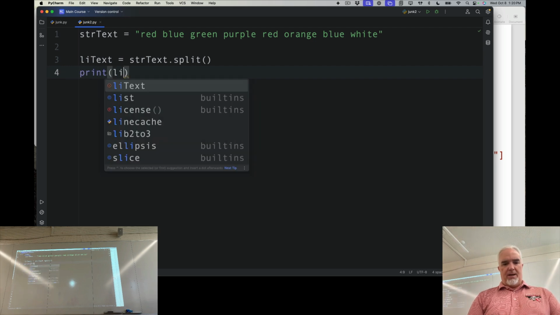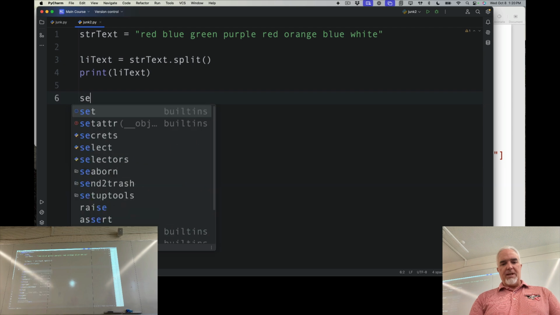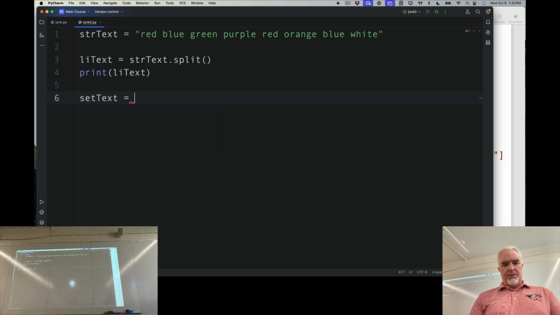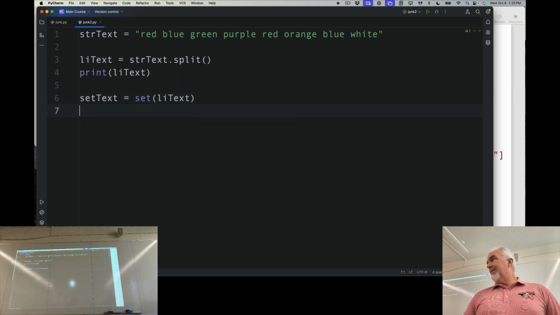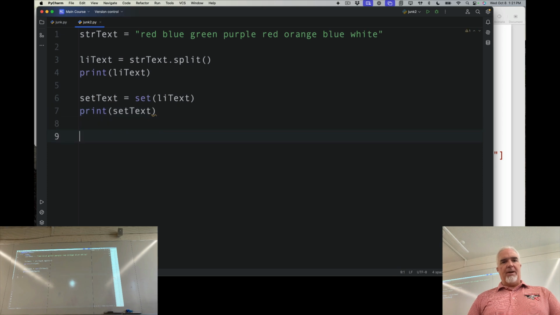I'll print it. Print li text. I'll print it each step of the way. Next, I want to convert it to a set. Set text equals set li text. That's how I convert a list to a set. Now if I print set text, then it'll print that as a set, which will automatically remove any duplicates.